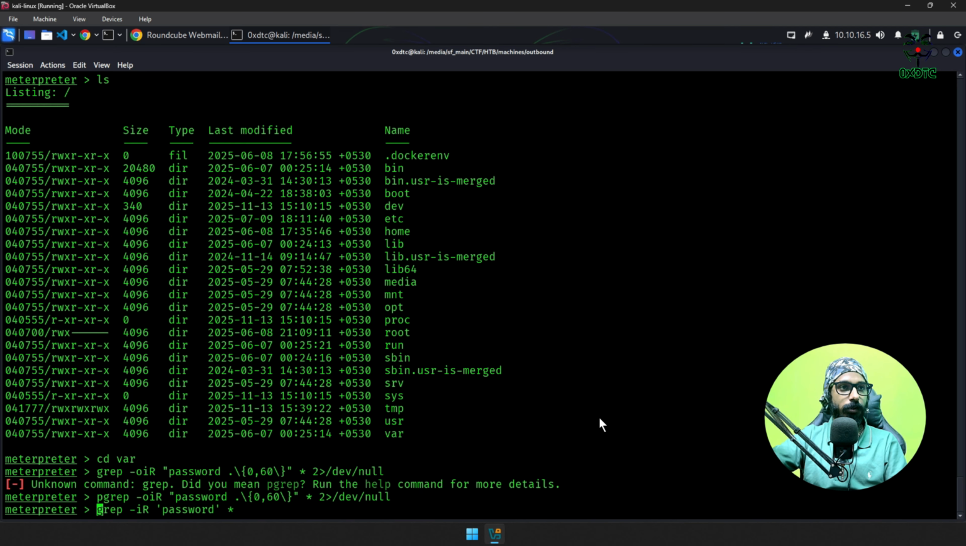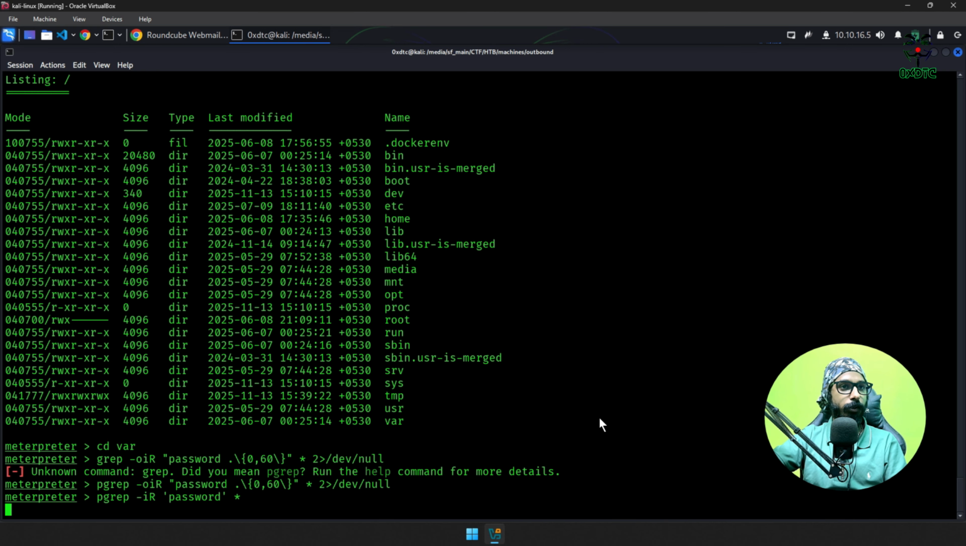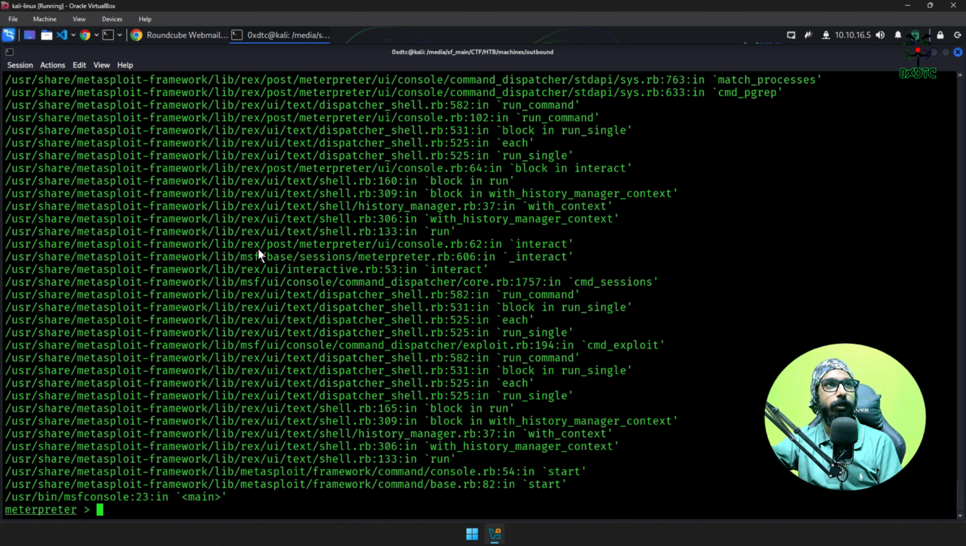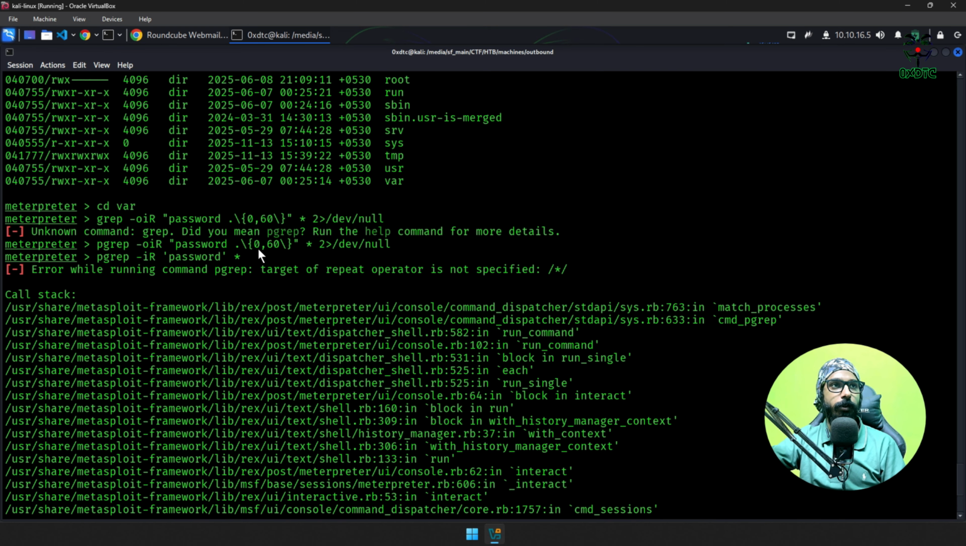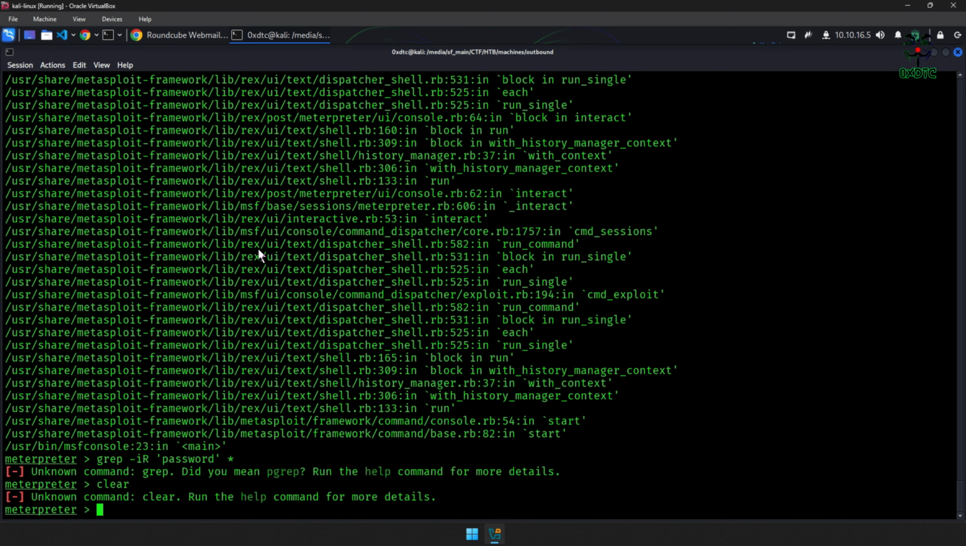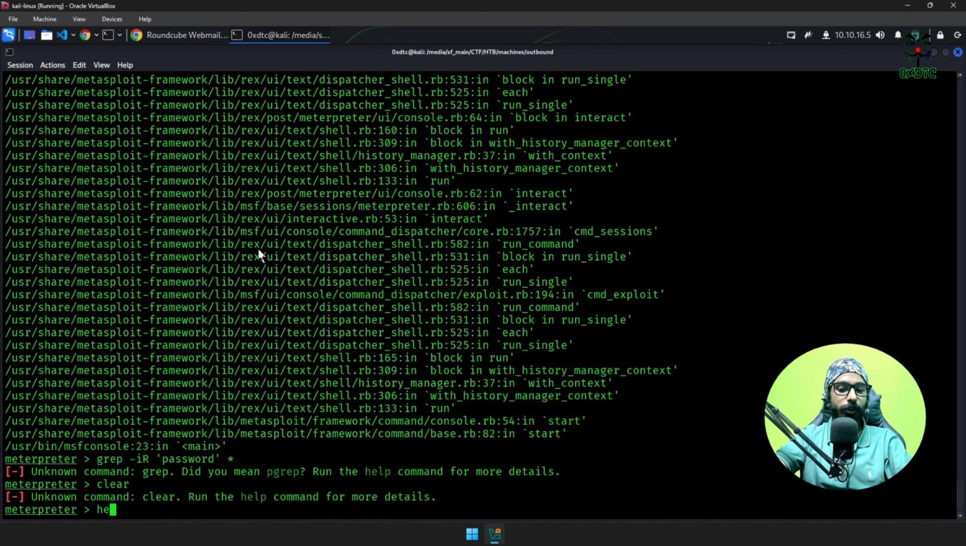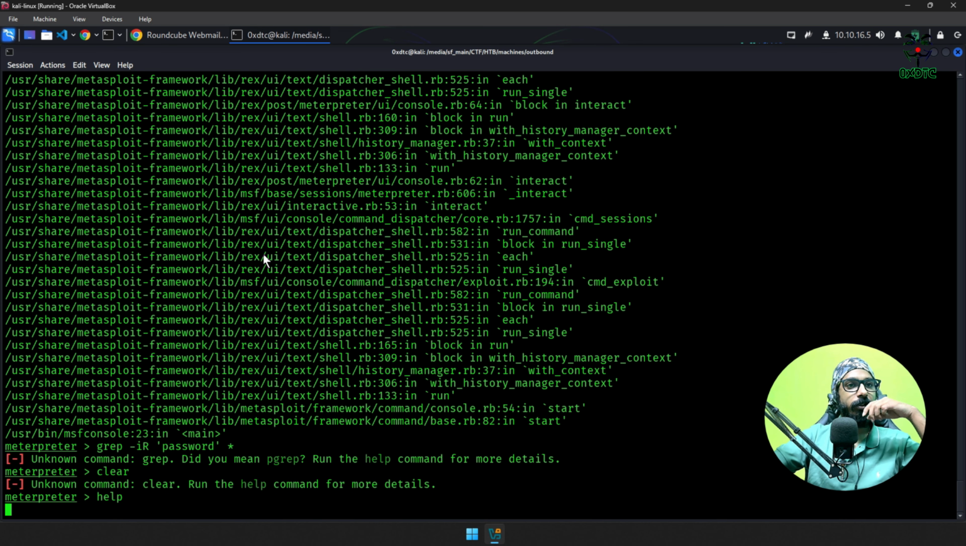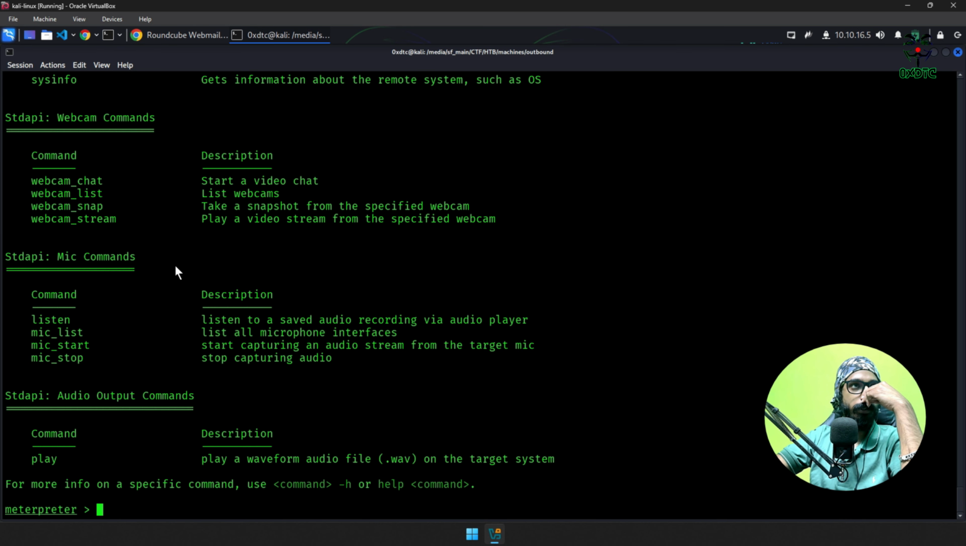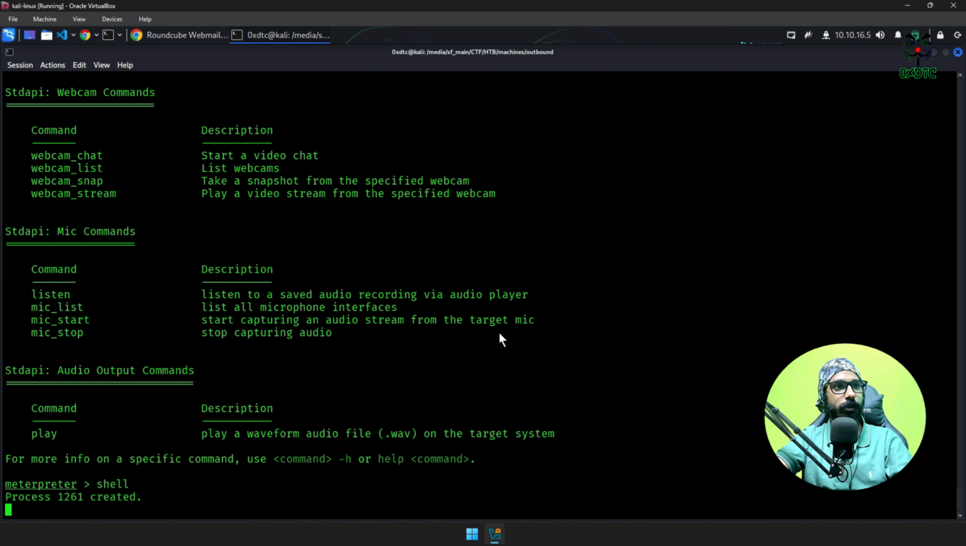But this one, what the hell is this pgrep though? Whoa, we got so many damn errors. We can clear this. Oh, we cannot even clear this. Let's check in the help how we can find the files in here, because this way it's gonna take way too much time. If I do the shell, will I be able to run that?